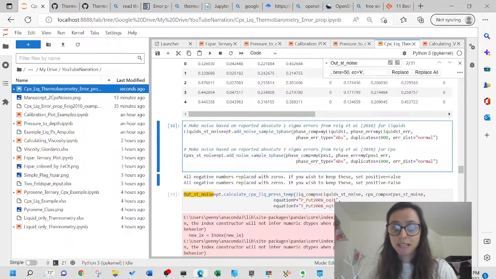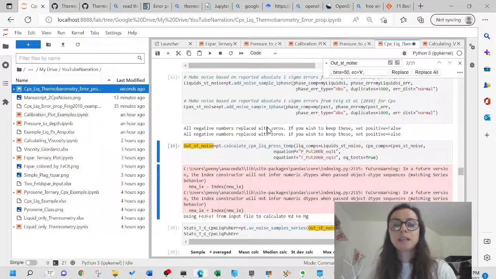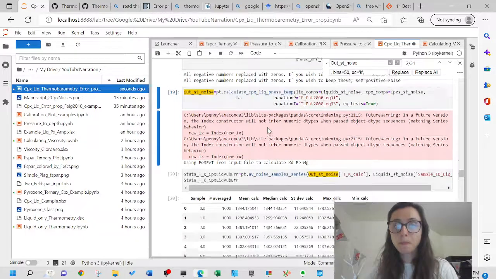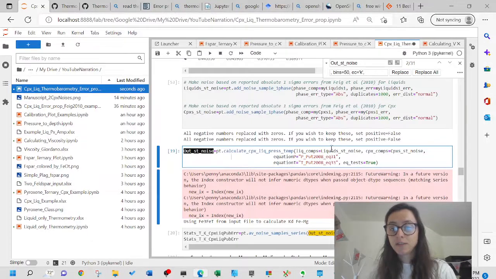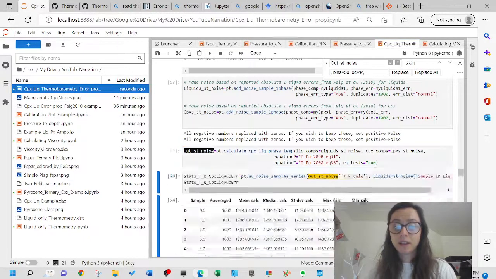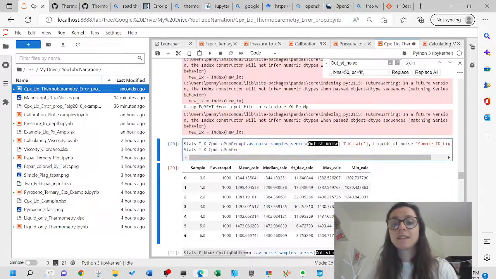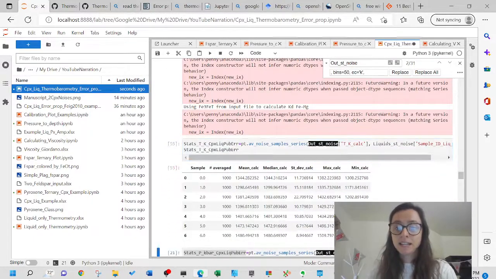Exactly the same for Cpx. You can see it's printed that it has replaced negative numbers with zeros. You can override this by setting positive equals false. You just need to make a decision about whether your probe would output negative numbers or not, for example. Now we can calculate Cpx liquid pressures and temperatures, again giving these new data frames as the compositions, and using equation 31 and equation 33. And as always, we can calculate statistics.